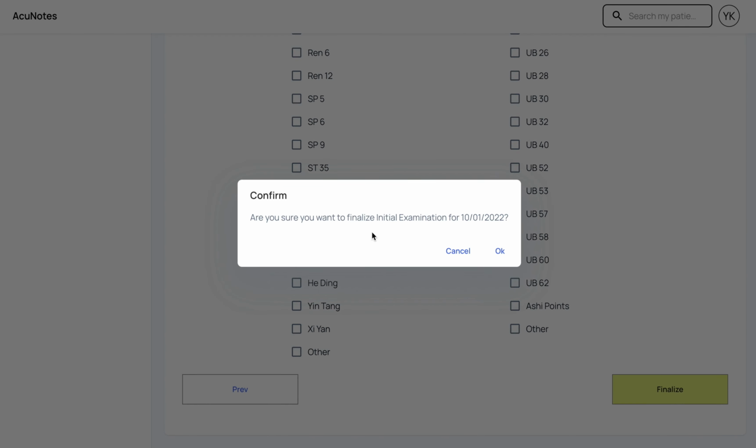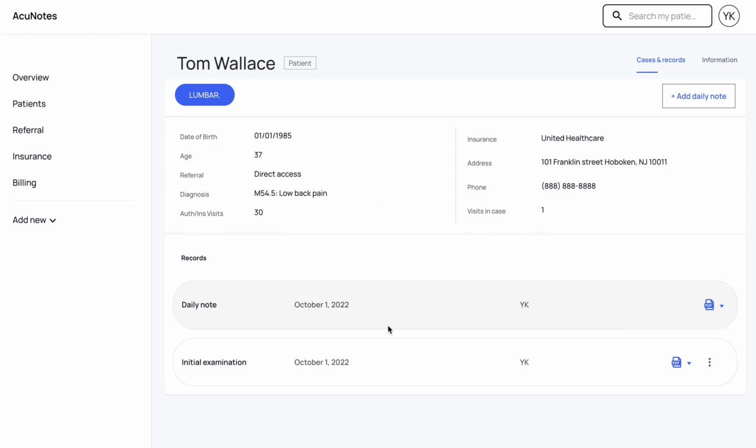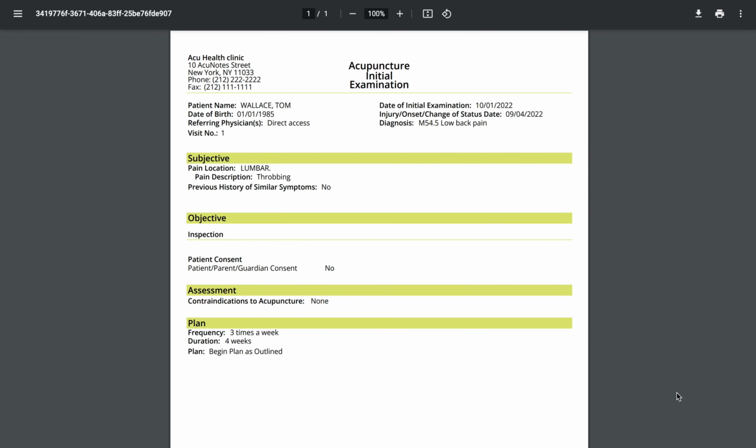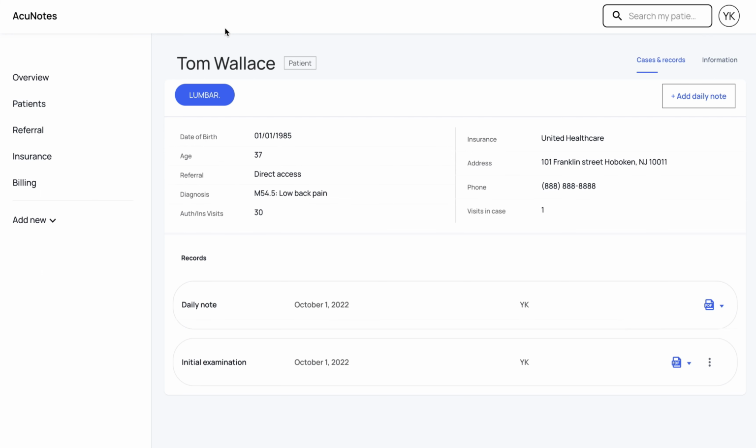It's going to ask you, are you sure you want to finalize initial examination? I'm going to click on OK. Okay, and then that's it. And then we have the note completed for October 1st, 2022. And then from here, you can click on the PDF to view the examination. Click on the PDF for the daily note as well.